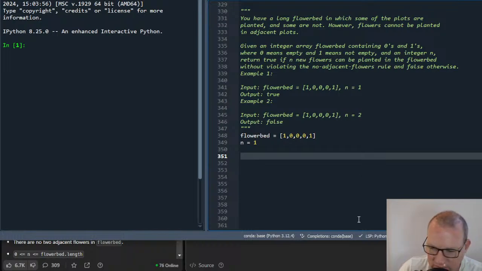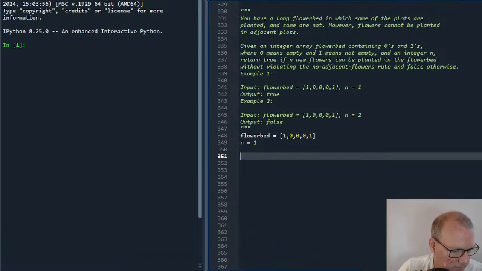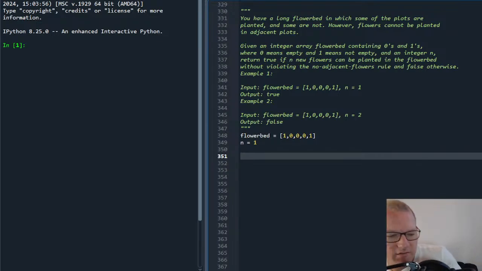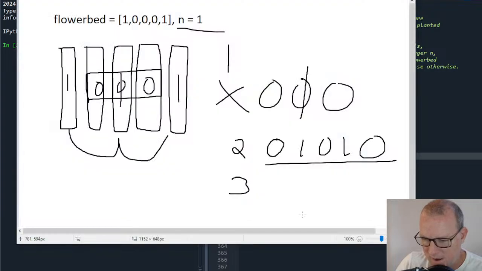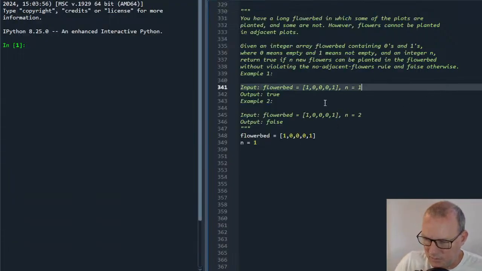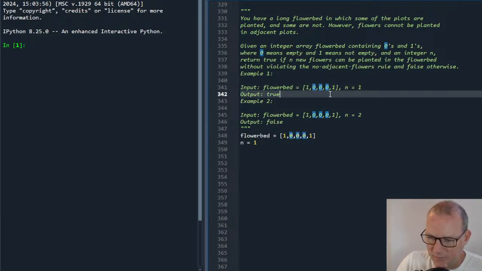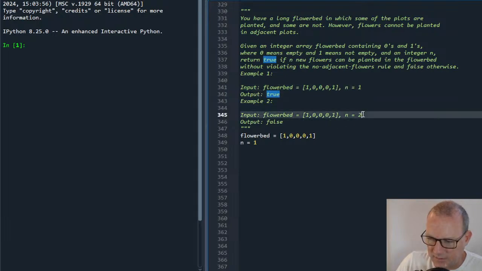So I'm theorizing that this is more of a math problem. The premise is we're given an array that represents flower beds, and they can't be adjacent to each other. So in this one example, we can add a flower bed here because we're going to add in flower beds. And then here we're going to add 2 flower beds, which would need 4 zeros.